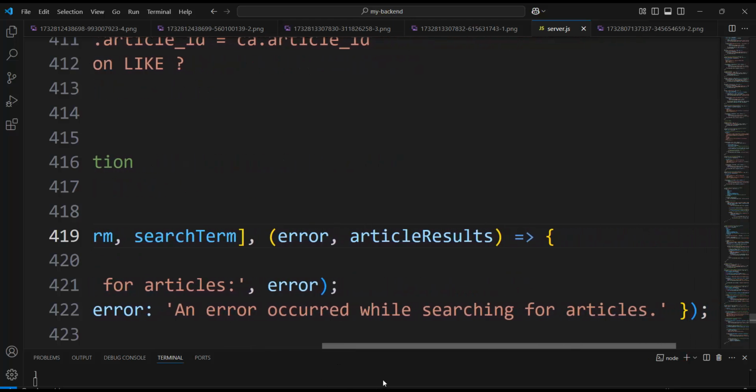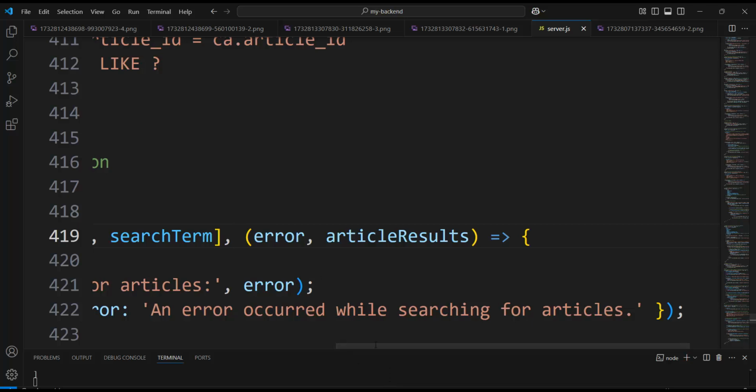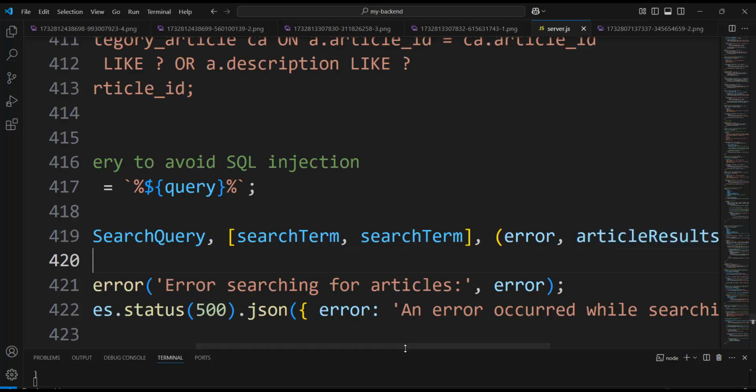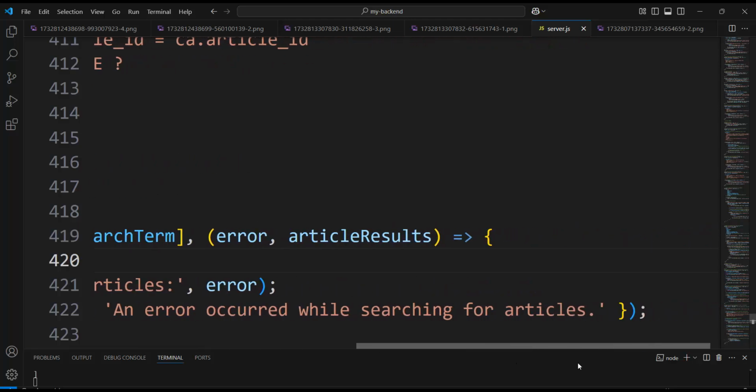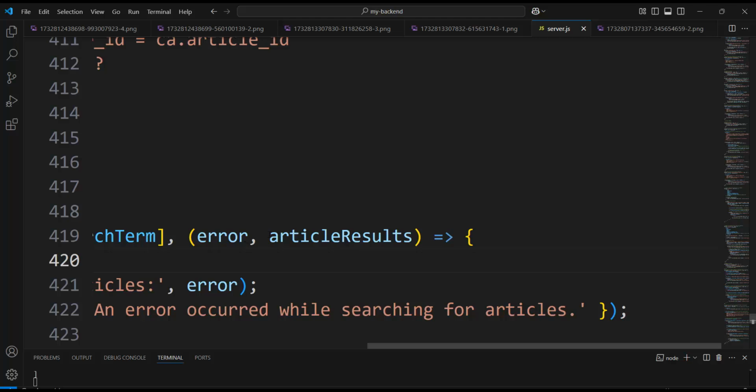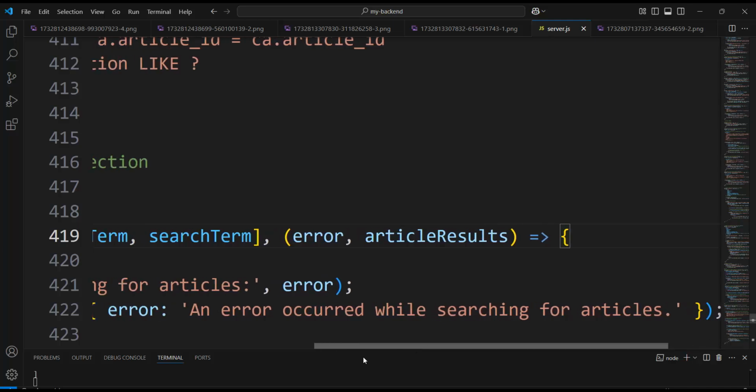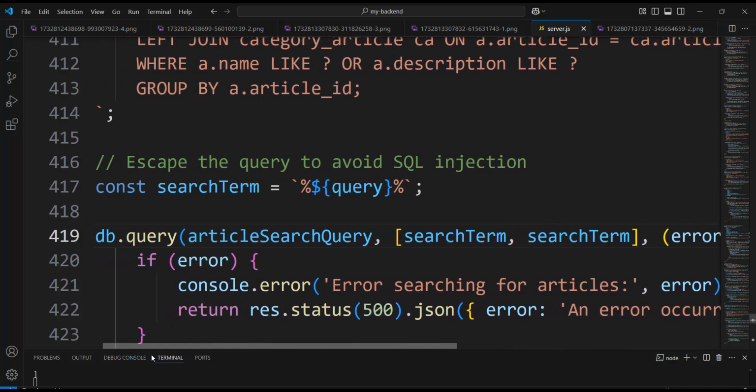And the third parameter is an arrow function. In the arrow function, there is error and article results. If there would be an error... but the principal goal is, if all is okay, we will have, after this, article results. Here it is. And now in curly brackets, in the body of the arrow function, what happens?